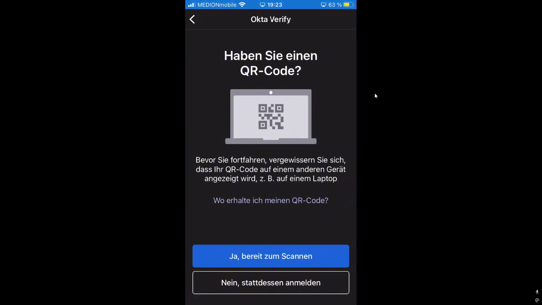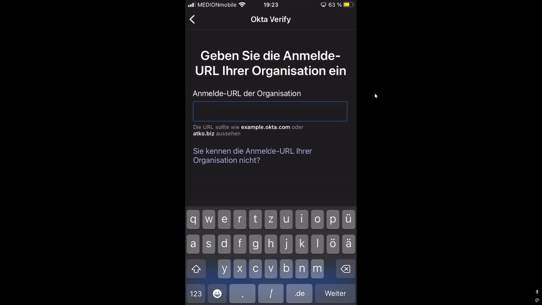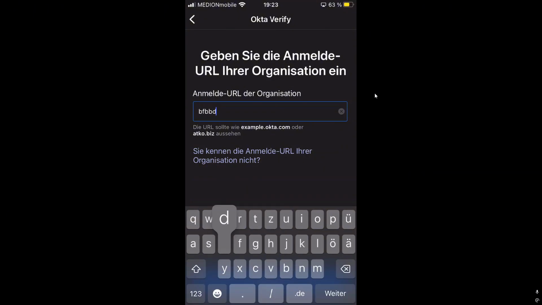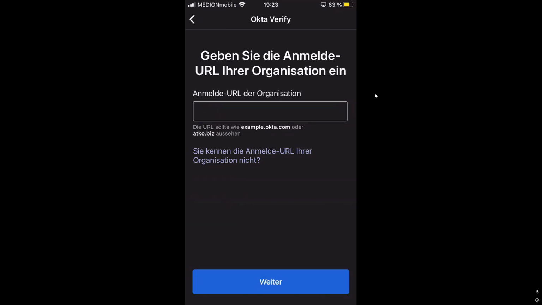You have a few options here. Scan a QR code shown on another device, or tap Sign In at the bottom to log in manually. If you choose Sign In, it will ask for your organization's sign-in URL, e.g. example.okta.com. If you don't know it, tap the blue text to get help or instructions.